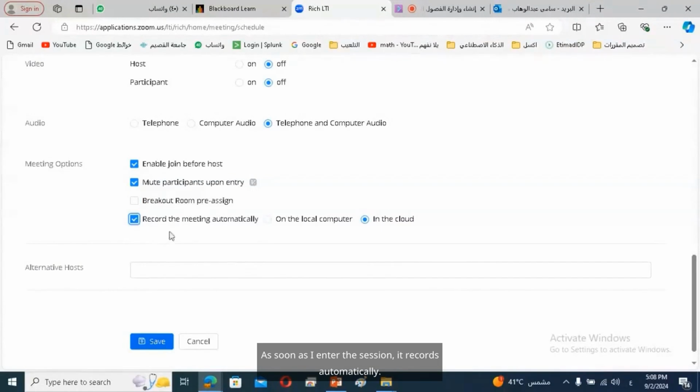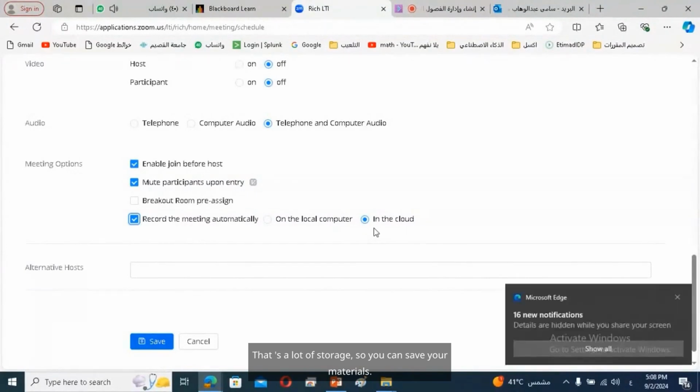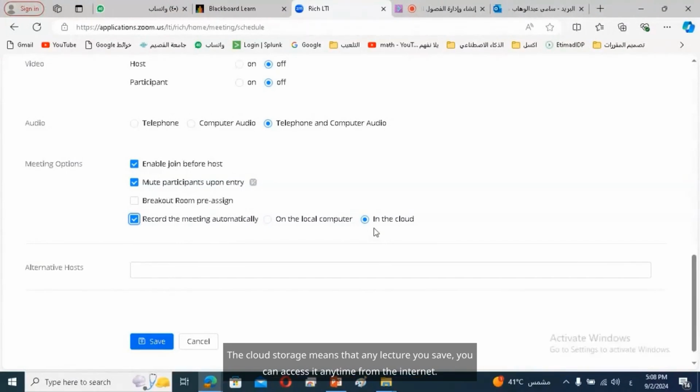I would say, okay, you have two options. I can record it for you on the cloud, meaning I can save it on the cloud, and as a teacher, you have 11 gigabytes of storage for each course. That's a lot of storage, so you can save your materials. The cloud storage means that any lecture you save, you can access it anytime from the internet. But if you want to save it on the computer, you choose this option.